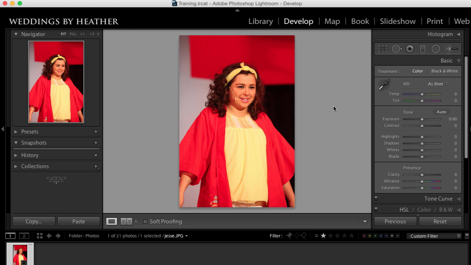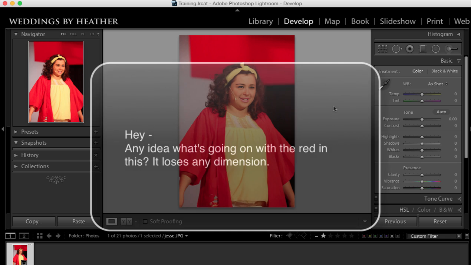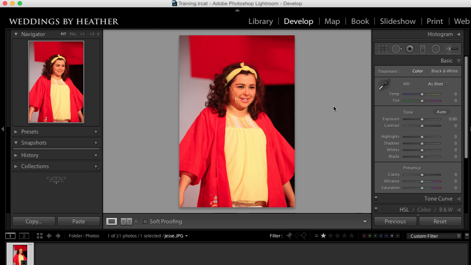This week's question comes from Jesse, and he writes, "Hey, any idea what's going on with the red in this? It loses any dimension." Okay, so when I first read this question, Jesse is a friend of mine, I paused dramatically in my mind and thought, Jesse, I need more data. The more data you can provide me with, the better. What were the conditions? What were you shooting? I mean, I just need to know everything.